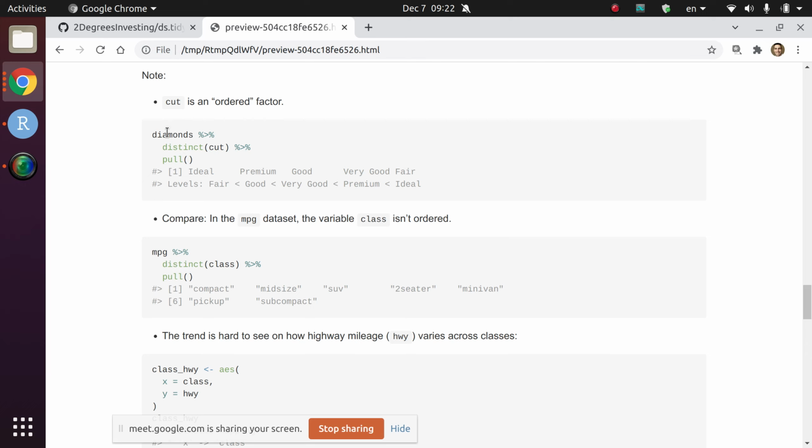So if we call the function distinct, coming from dplyr, and then we pull the values of cat, we can see that cat has these levels. It can be ideal, premium, good, very good, and fair, and the levels are ordered. Here you see that fair, good, very good, premium, and ideal have an order, ideal being the one that is greater than anything else, right?